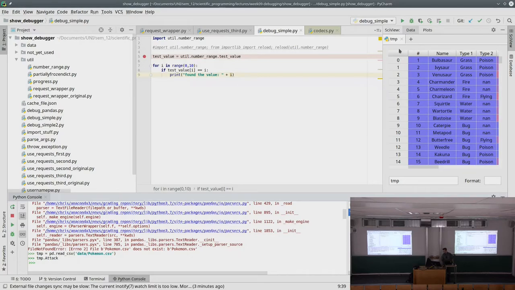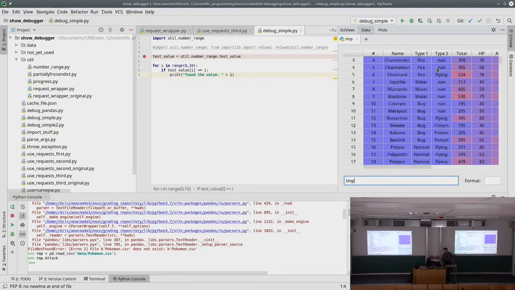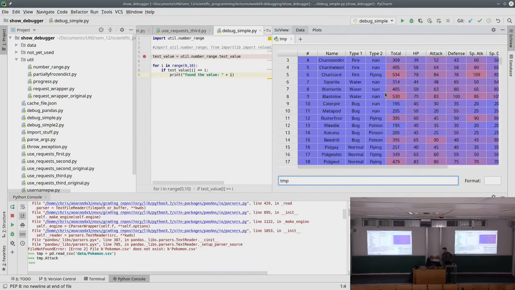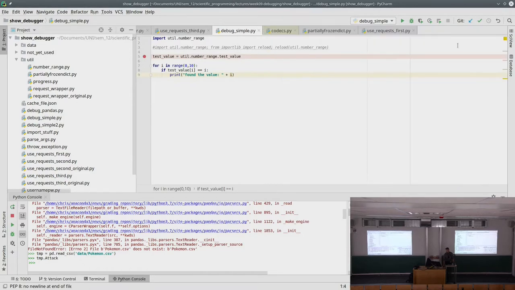I can view this as data frame, which opens this SciView tab here, and which shows me the data frame in a really, really nice way. So if you want to look at data frames, if you want to inspect stuff, it's so nice to do that in PyCharm because it shows you in a really nice way. Okay, so much for the very basics of PyCharm, let's get back to our debugging problem.